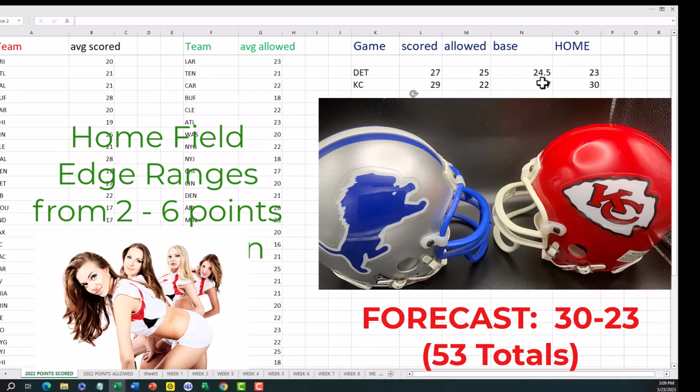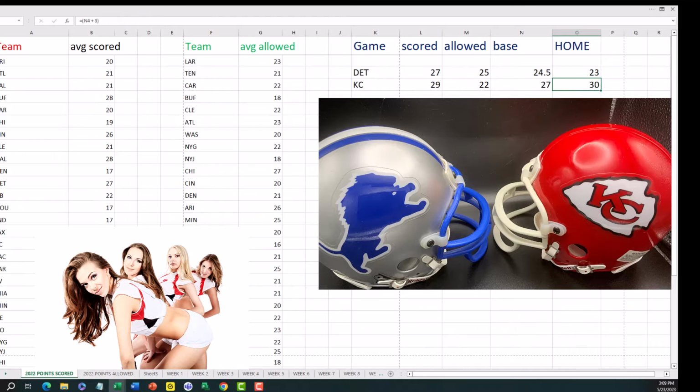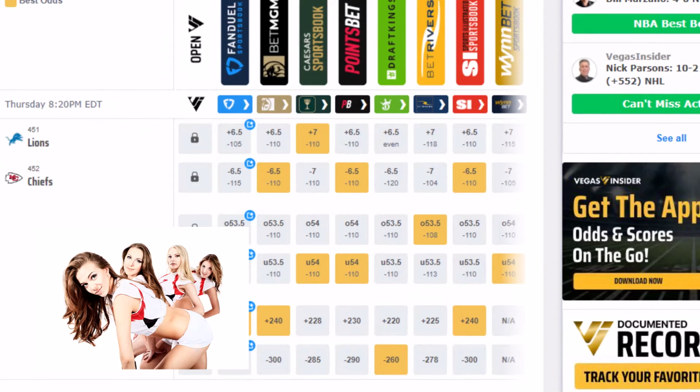And that number is going to vary. We like a number around 4, depending on the complexity of the matchup. The teams may be going from indoors to outdoors, etc. In this case, Detroit's an indoor team going outdoor. We like the 4-point advantage, which leaves us with a 7-point margin for Kansas City. Our projected score is 30 to 23, and combining those numbers gives us a 53 total.